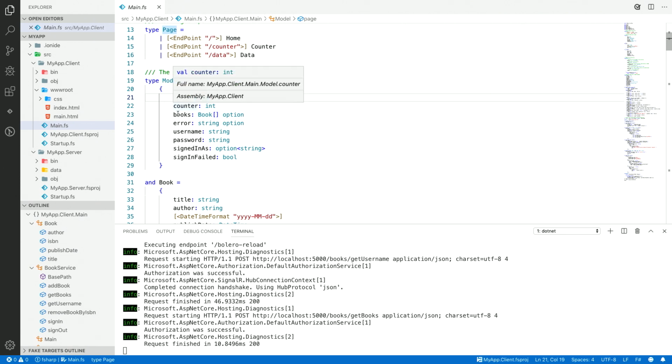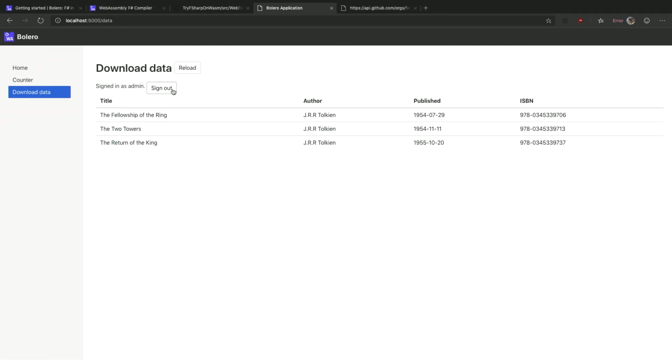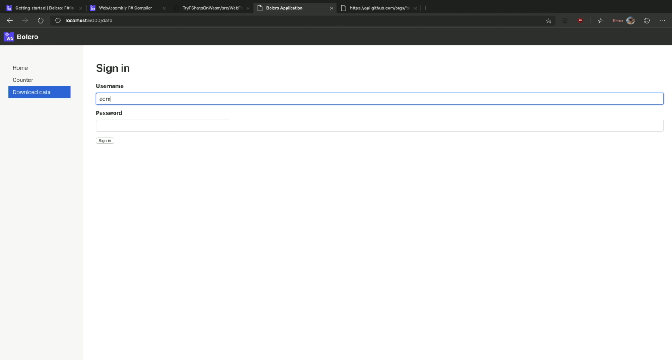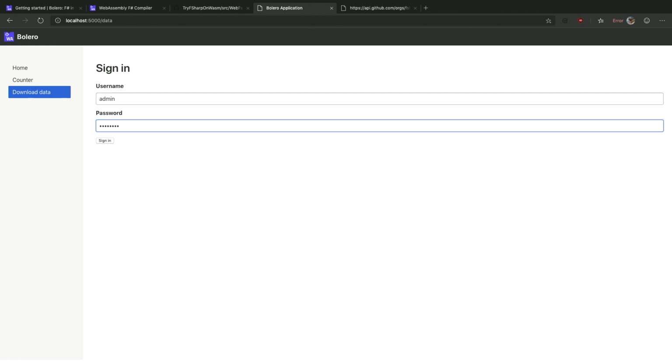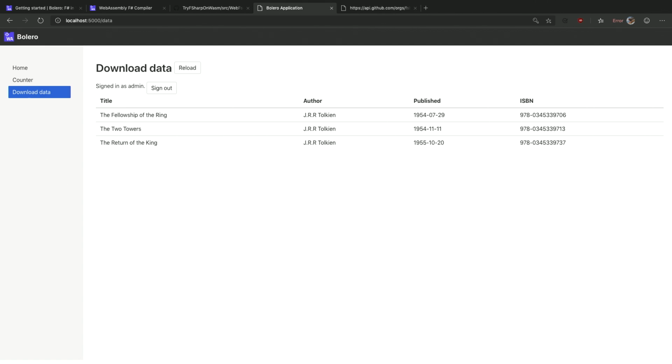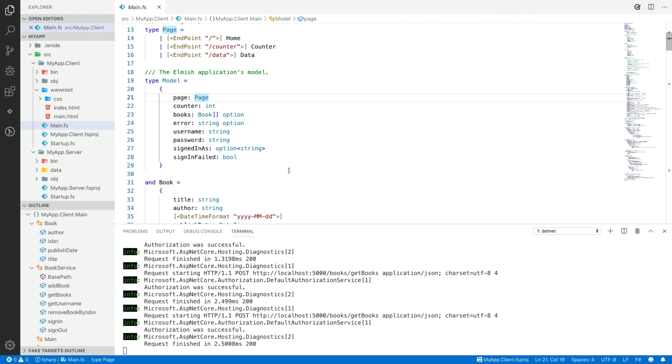There's this thing called counter, books, error, username, password, signed in as, sign in fails. Say I sign out here, I'll go admin, and I think the default is just password. And then you can see there are these books, you can reload. I've heard of some of those. Right, and so all of this data is being represented with an F# record type.